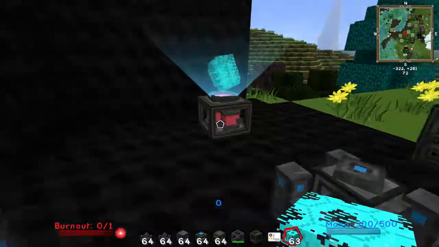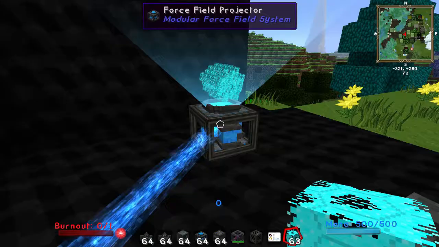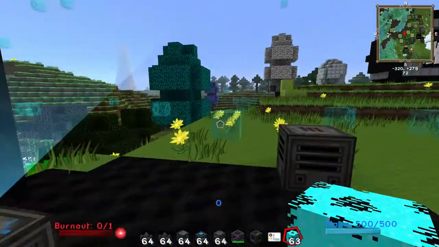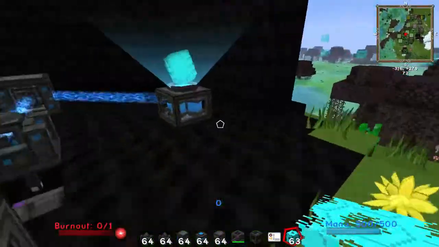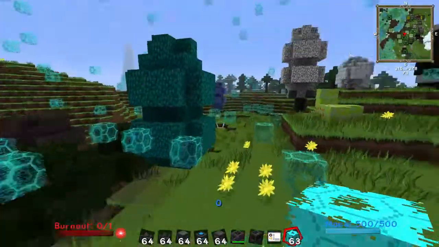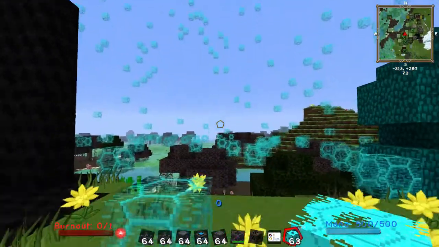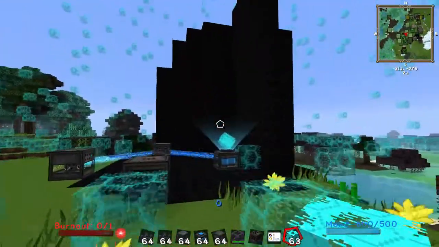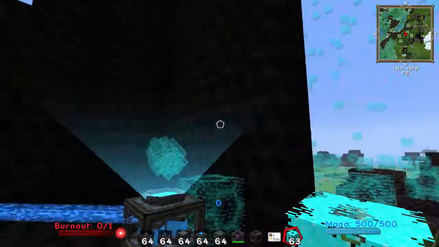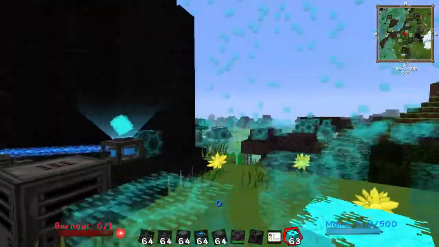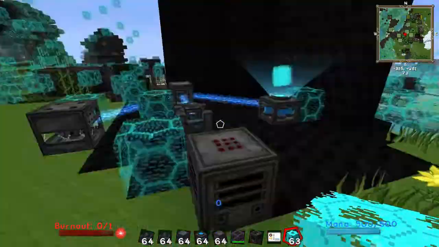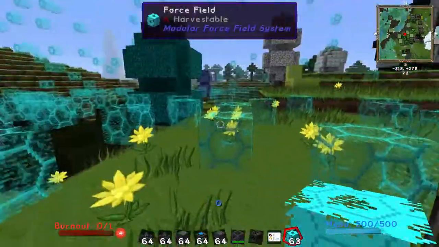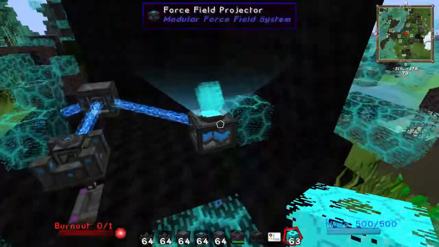Okay, and now we just got to turn it on. Now, as you can see, the force field is doing its job. So the lowest point will be the same point as the force field projector, and the highest point will be that. It spreads it evenly, so it'll be 16 upwards from top to bottom, and 16 radius. So that's annoying, having the force field at the same level as the projector.